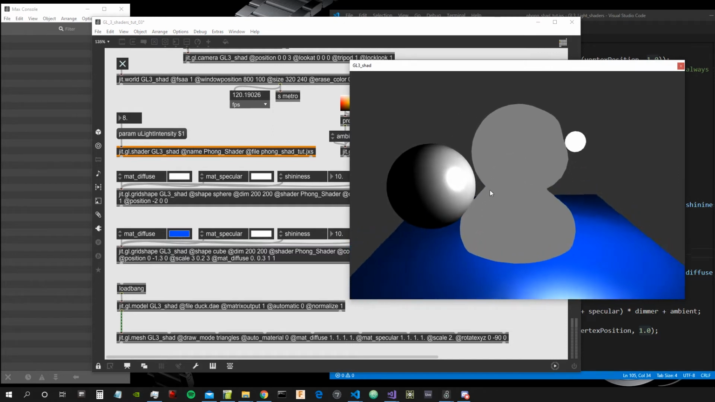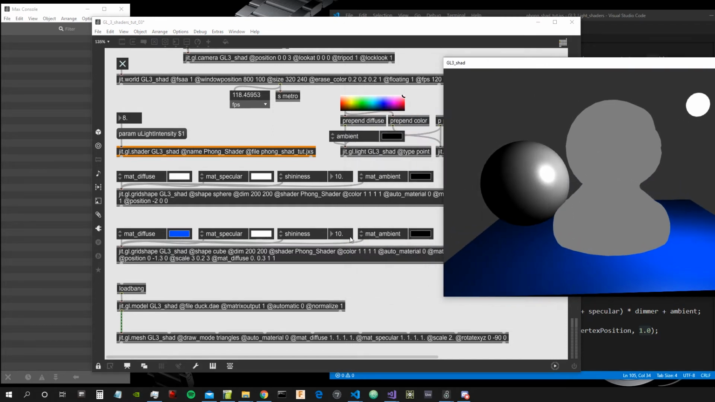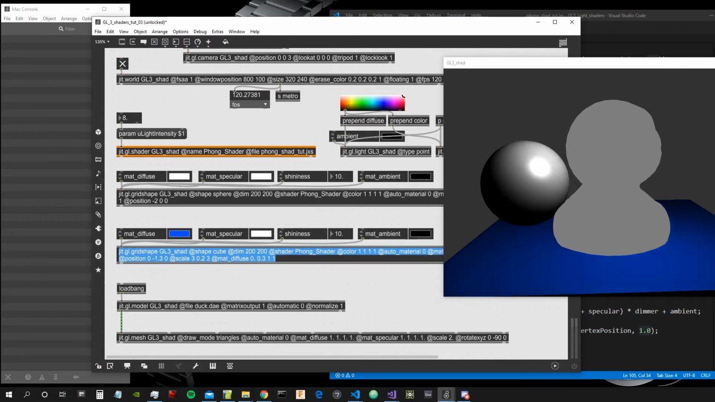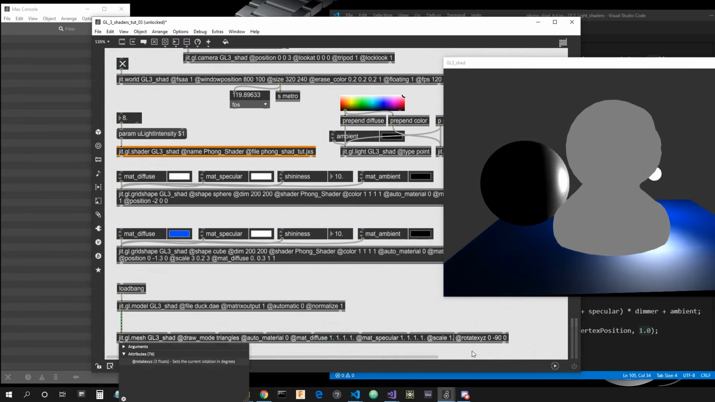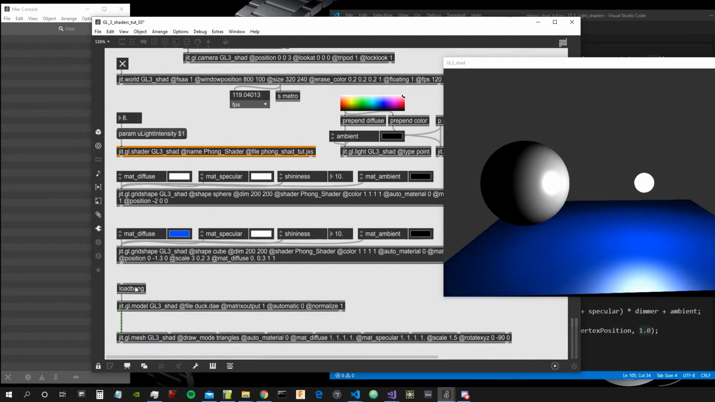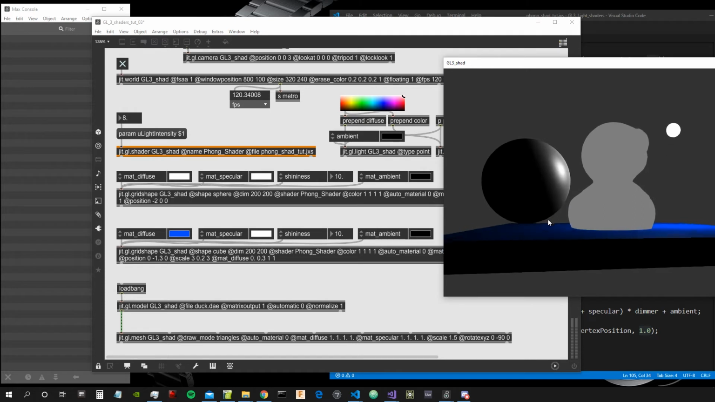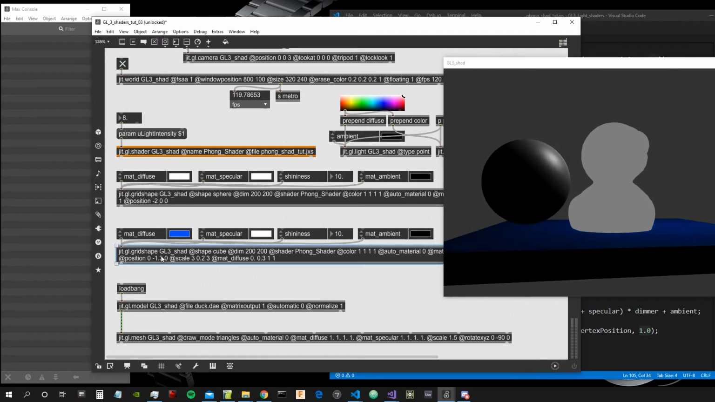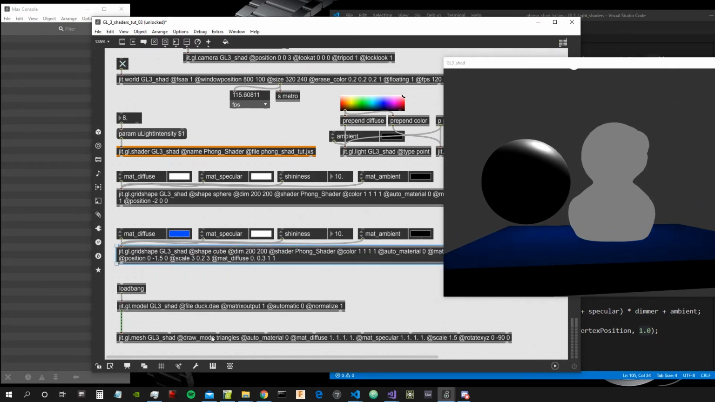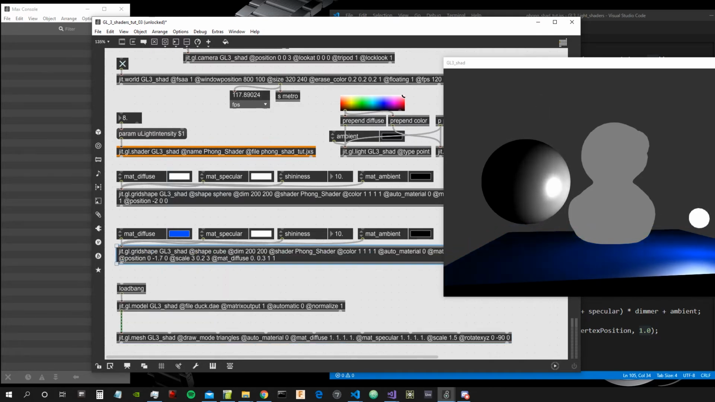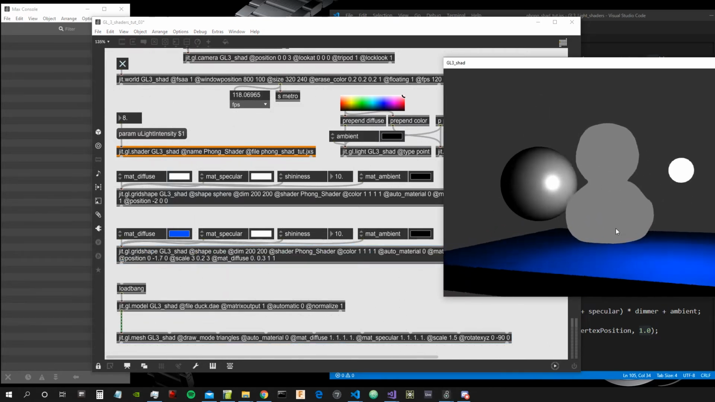Okay, cool. Now let's actually scale these a bit. Let's scale the duck a bit smaller. So let's say 1.5. Okay, nice. And maybe we can put the floor a bit lower. So position -1.5. Okay, let's say -1.7 then. Okay, this looks about right.